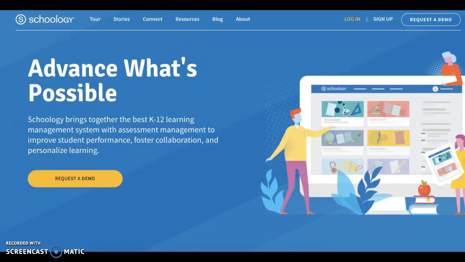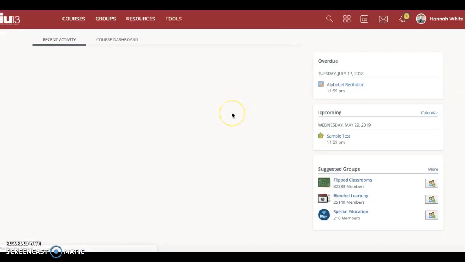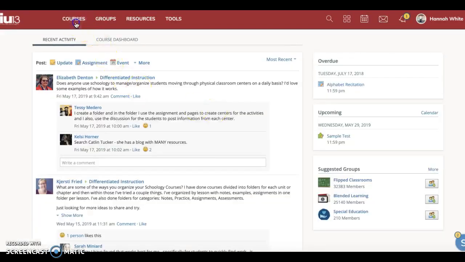My partner Rayanne and I have picked Schoology. We're both familiar with it. I actually use Schoology in one of my groups. I'm going to log in, and I'll talk about my group a little.